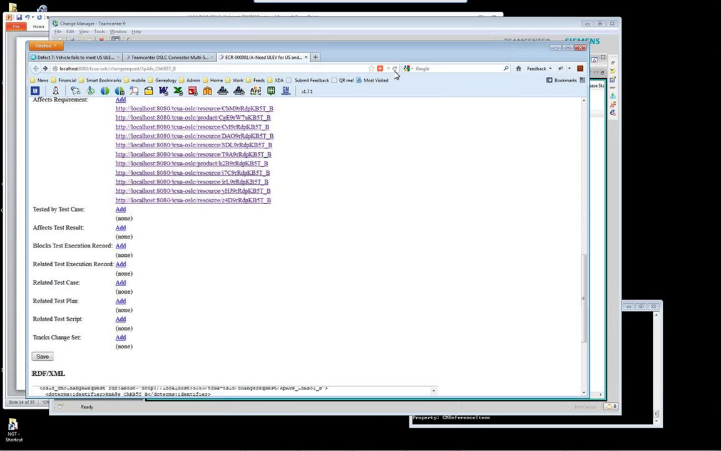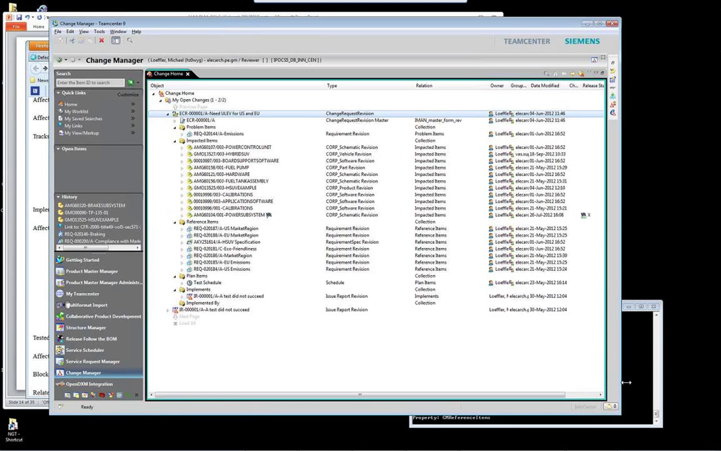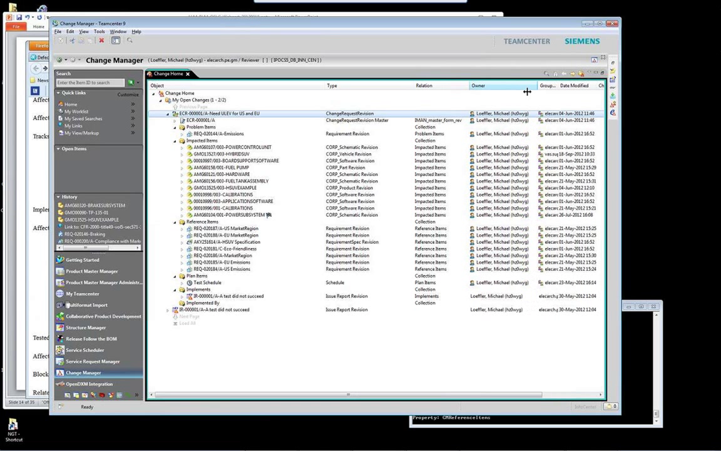Just to follow up on that question, though, where are the requirement resources? Are they also in Teamcenter? Yes, these are in Teamcenter. Excellent. So basically what's happening is your proof of concept, the connector you've made, is reflecting what's in Teamcenter. Yeah, so far, correct.